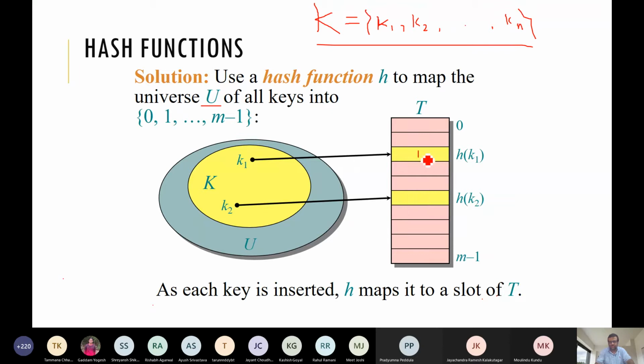So k1 will be inserted here, k2 will be inserted here. Okay. Then we take another key k3 which is mapping there. So k3 will be inserted here. So good going, and k4 is inserted there. So when will be the problem? Any idea?